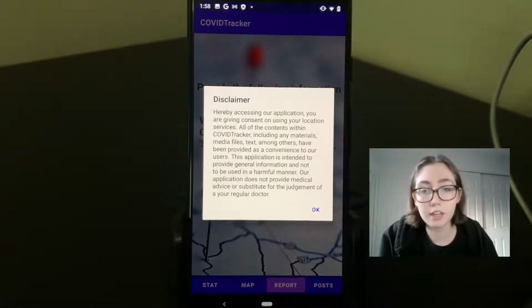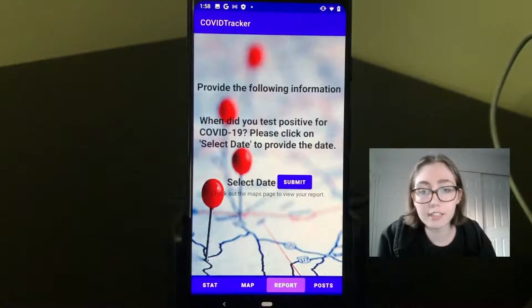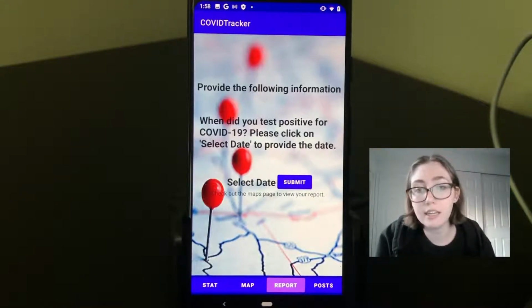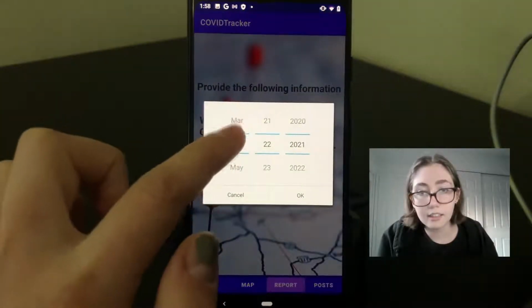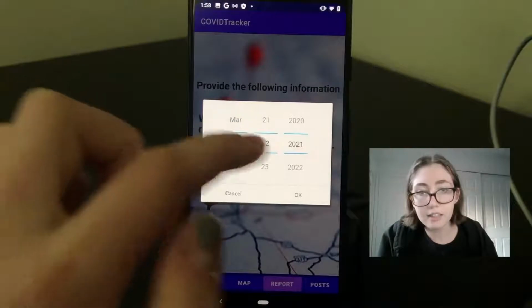When you first get into the app through Register or Sign In, it's going to show you the reports page. This is what it looks like. With this page, you're going to input the date that you tested positive for COVID-19, and that date cannot be more than 2 weeks prior to the current day, and it can also not be a future date. It has to be a valid date that COVID information would be relevant to us. There's a date picker that the user is able to select, and that's going to let them select a valid date.